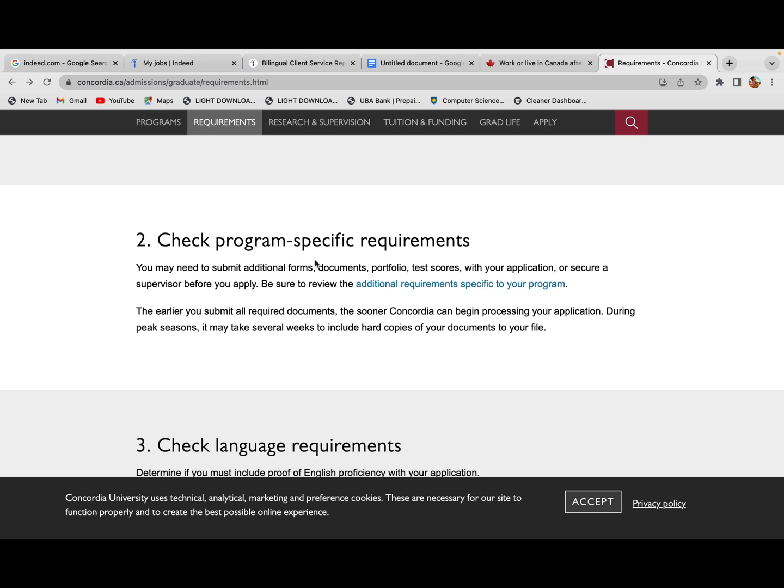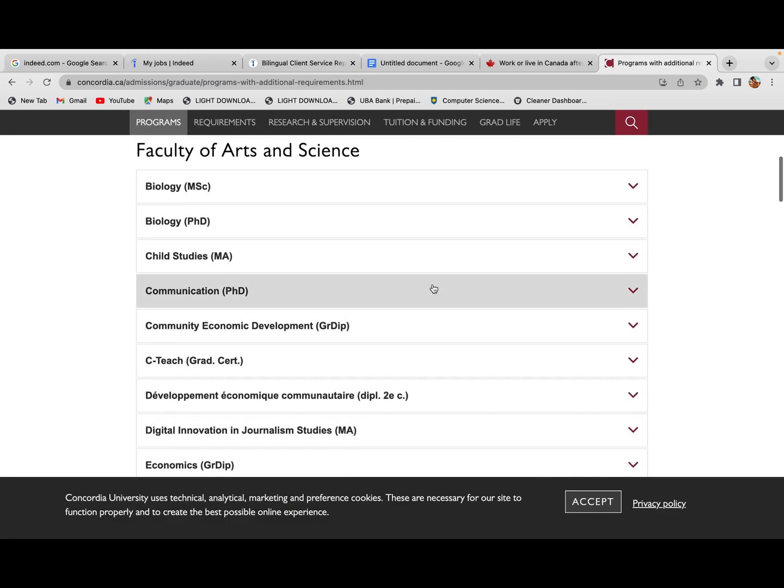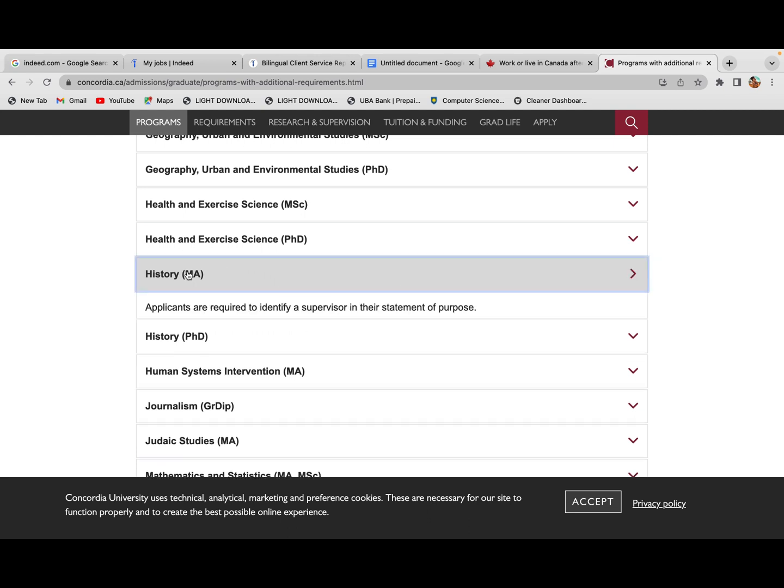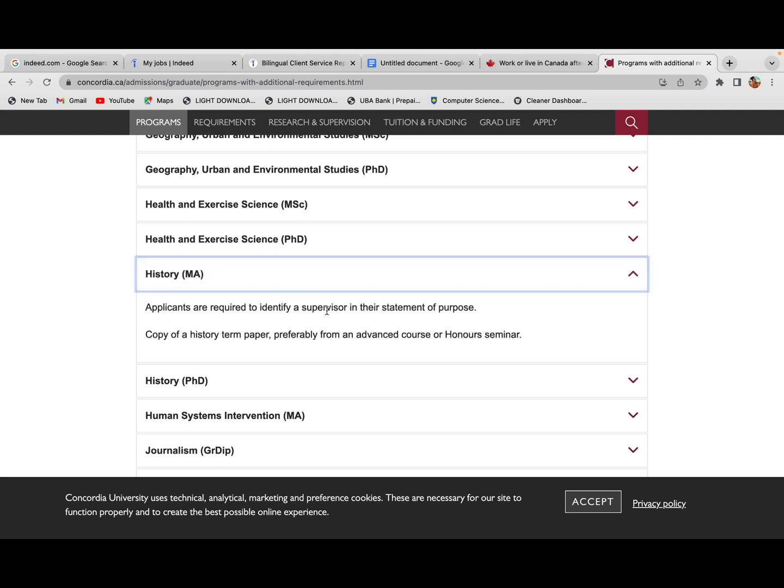Yeah, the second point is check program-specific requirements, and this will take us to the program-specific requirements, as I think that is what we already looked into. Yeah, applicants are required to identify a supervisor in their statement of purpose. And so let me talk about this. This statement means that before you apply, a little advice for everybody who is interested in applying, you should first come to the department website and then go to faculty. You're going to find the faculty members there with their names and other things, their interests, their specialization, and all.